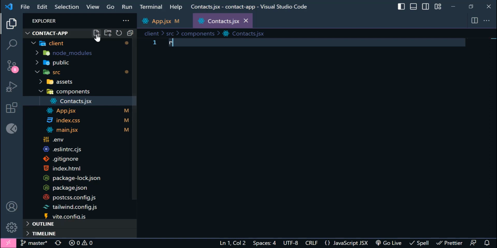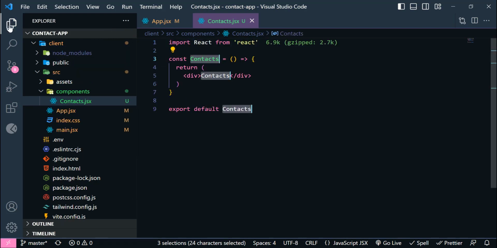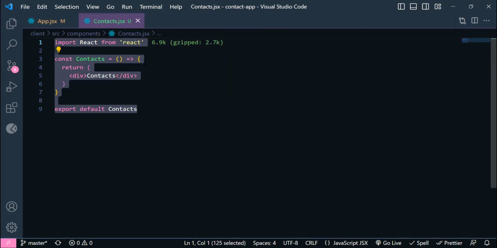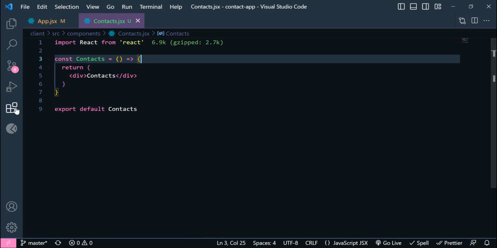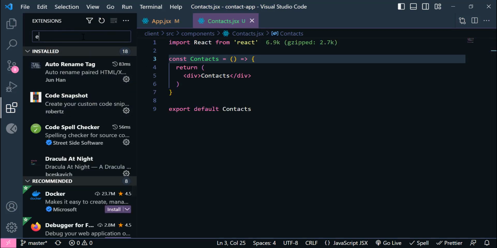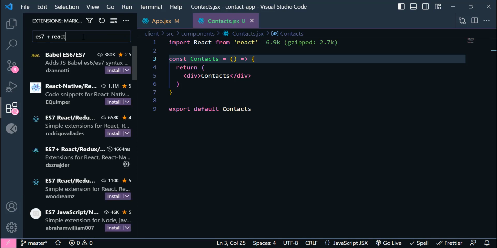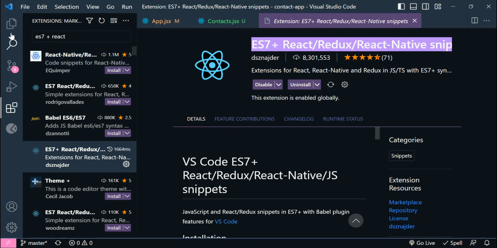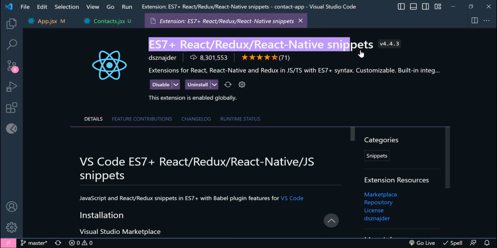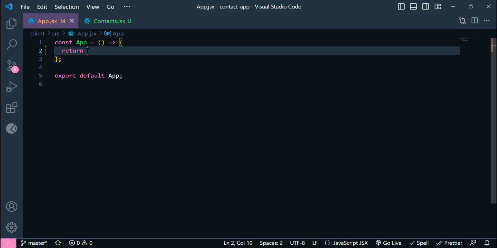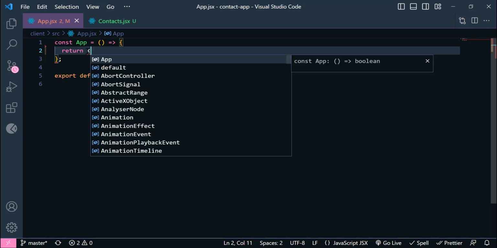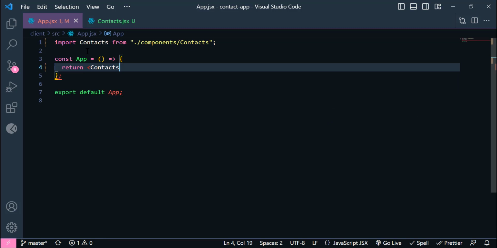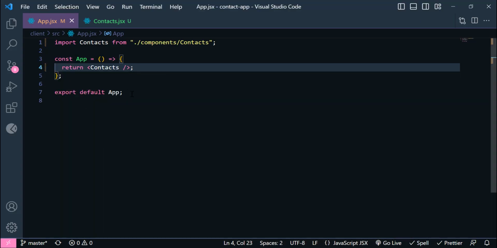Okay. Now I'm gonna generate the React code here. If you don't know how to generate this type of code, you just open the extension part, and inside here you need to look for ES7+ React/Redux/React-Native snippets. So using this extension, you will be able to generate React code. Okay, now I need to import this component inside App.jsx. Okay. I'm gonna write Contacts, and you can see that the contacts has been printed inside the browser.